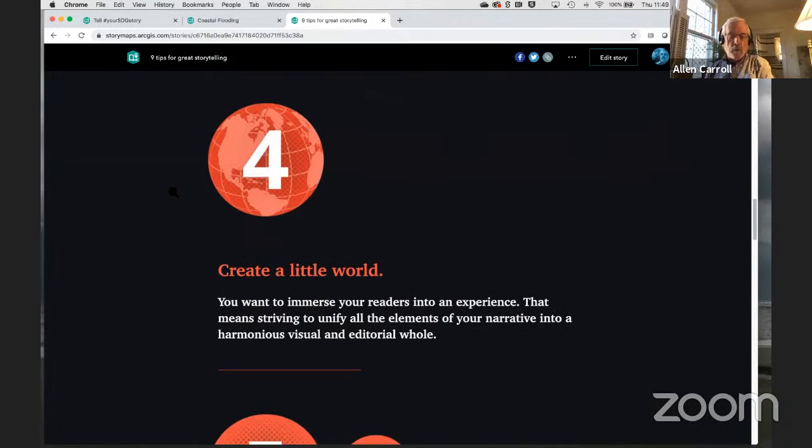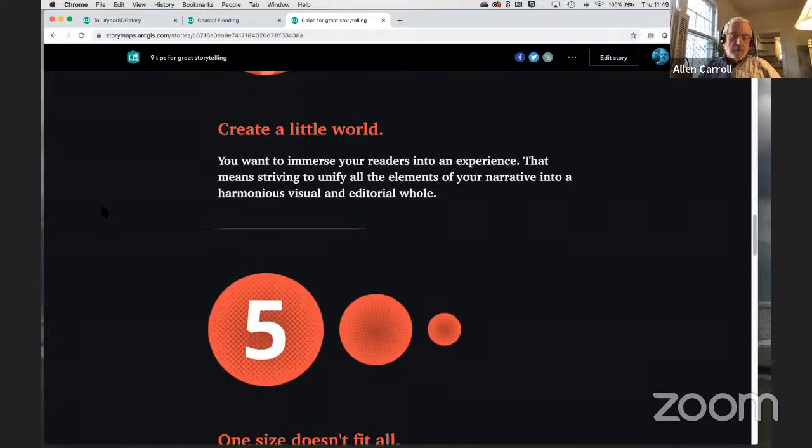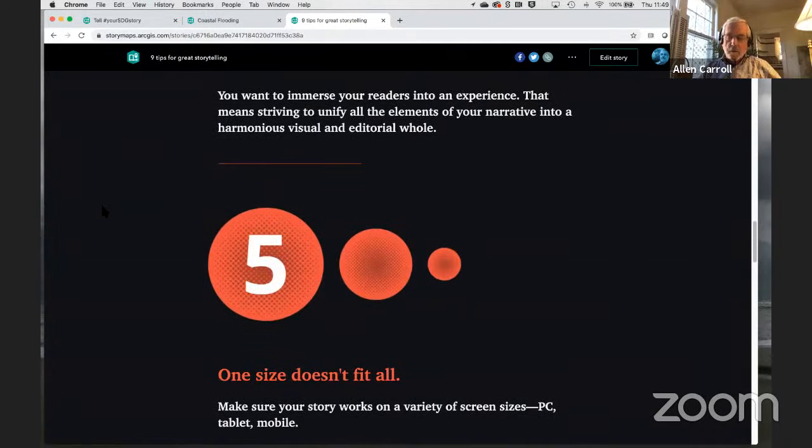Fourth is to create a little world. The idea here is to come up with a sort of unified editorial approach, but especially a graphic approach. So in this case, I've limited the color palette. We have various font choices that can allow you to create a really unified look and feel. And it's important to not simply embed maps, but think about how that map design, which you can adjust in ArcGIS Online and in other ways, can sort of align with the overall look and feel of your story, so that those many multimedia elements combine into a seamless whole.